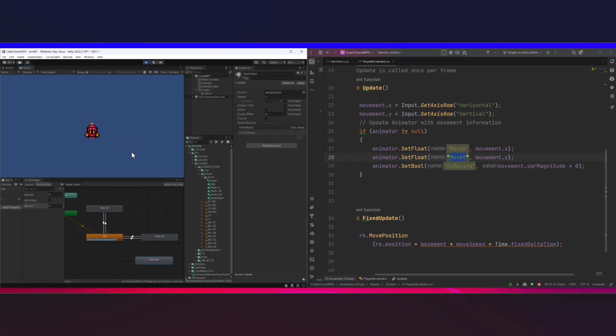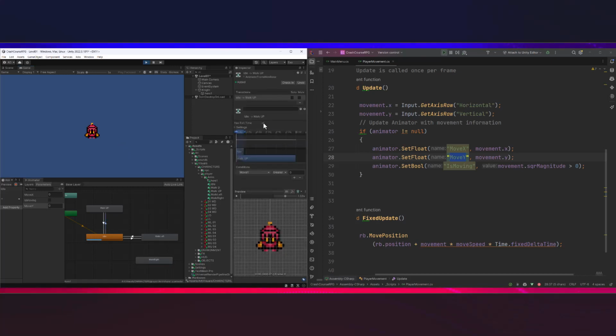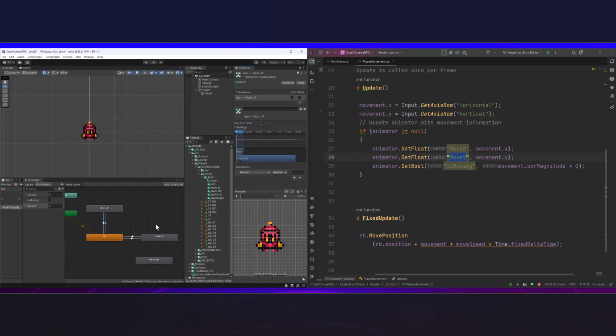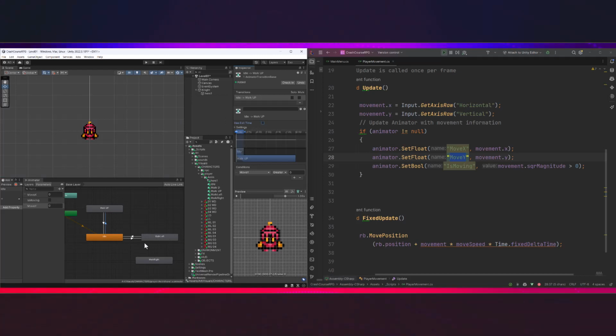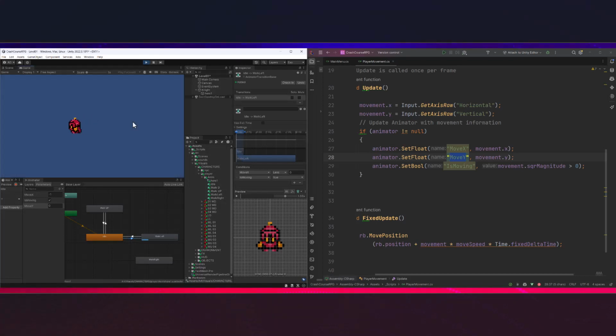Now here's the thing. Because we left has exit time ticked, it's going to play that entire animation even though my hand is off of the W key. I want it to stop immediately. So I'm going to uncheck has exit time on each one. Now when I press play, if I go to the left and release it, it's going to stop immediately. I push up and it doesn't have to wait.